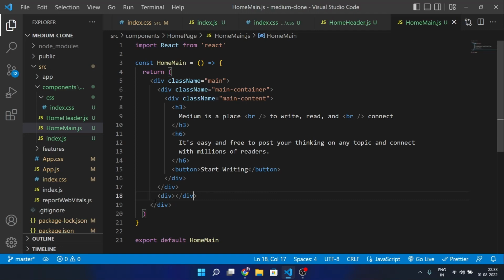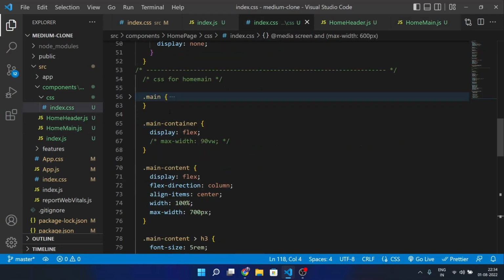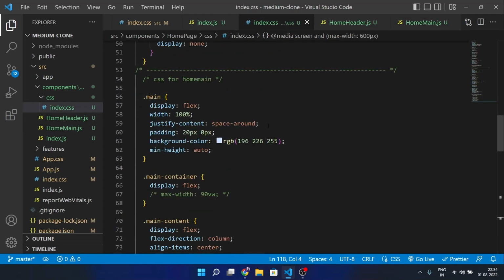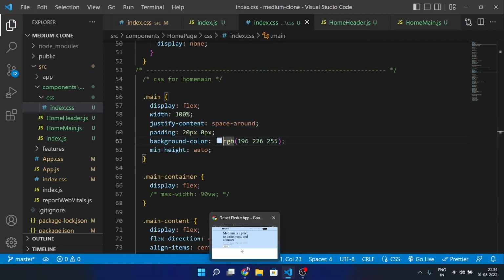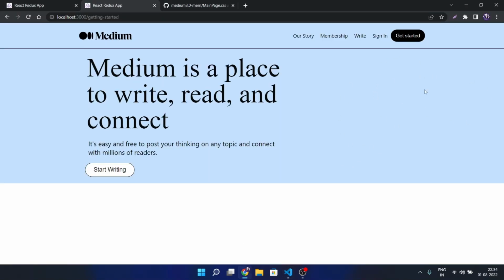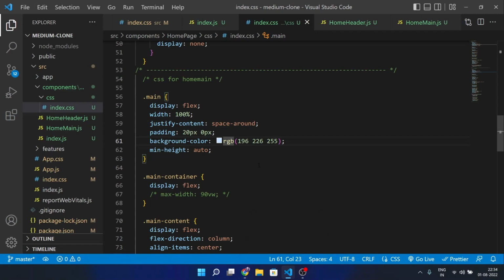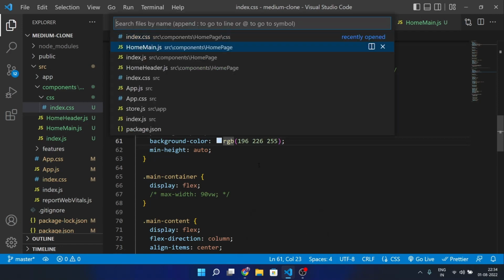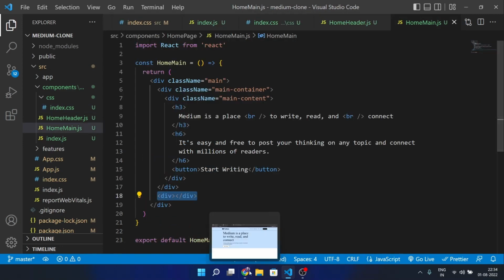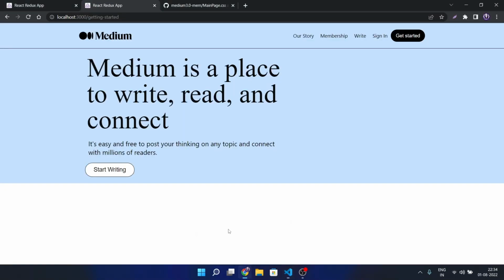What we have added here is another div, so that when I use justify content space around, it will simply create an empty space right here, so that it will be aligned there. So we have just added a simple div in our code to align it as we are doing it here. Okay, so we are done with this.